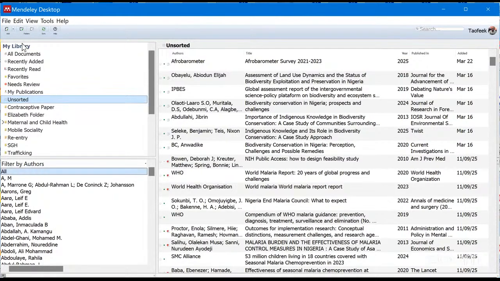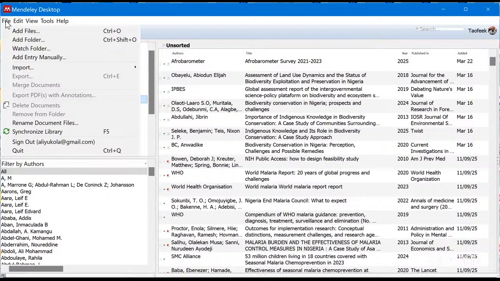Now you need to come to your Mendeley library. You click on File, here in the Mendeley Desktop. You can add the entire folder, or you can add a file. Adding the entire folder gives you the opportunity to watch the folder. Then you can also add an entry manually.